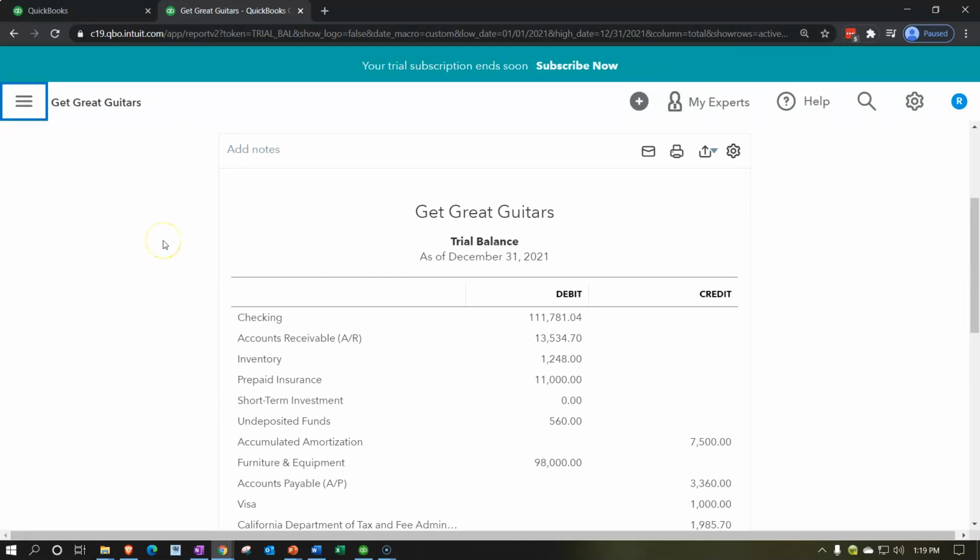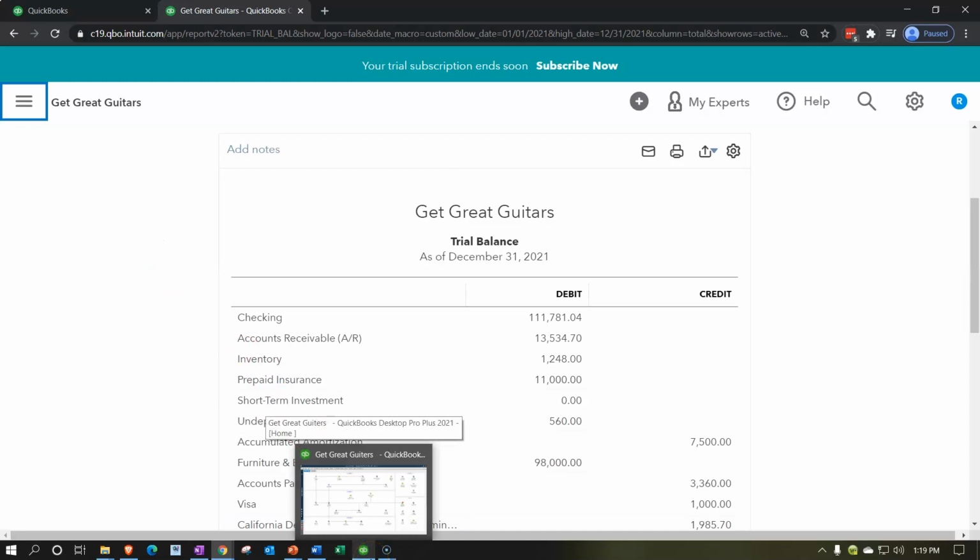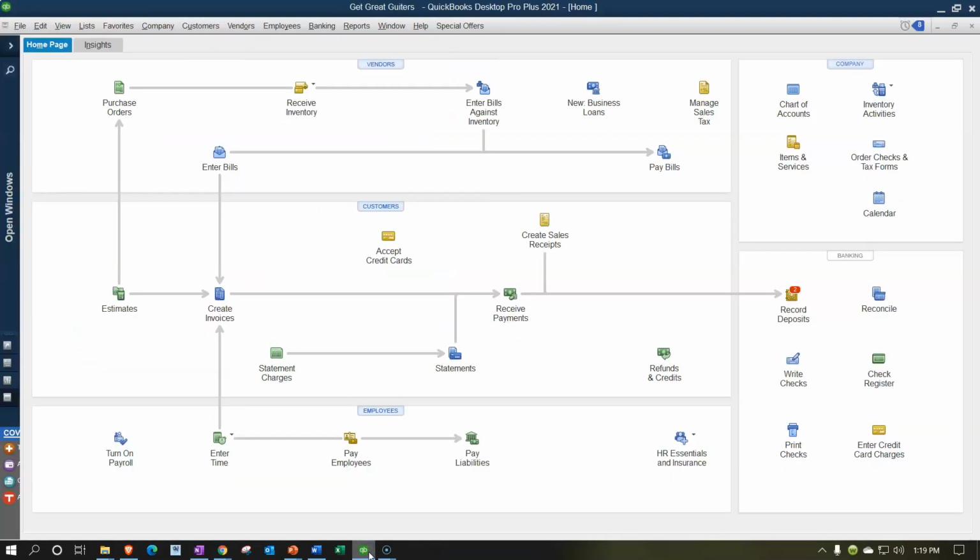125%. So what we're going to do is enter a bill, but we just want to track the process of that bill as it took place. So if I go back to the desktop version, you don't need the desktop version to follow along. We're just taking a look at the flowchart within the desktop version.